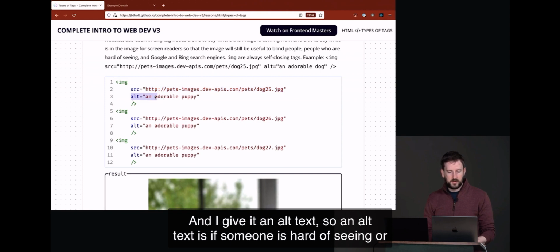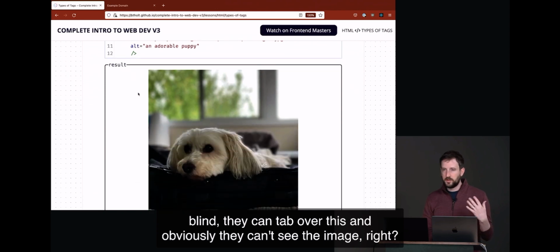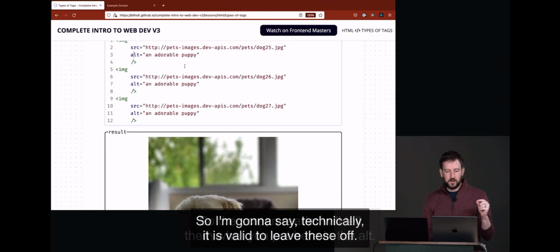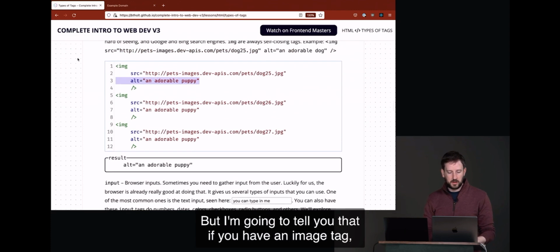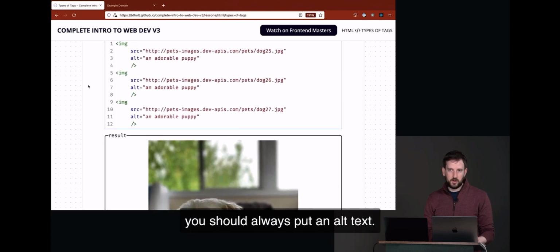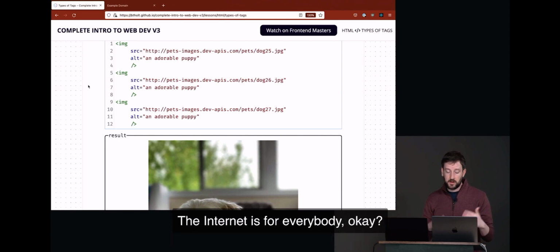And I give it an alt text. So an alt text is if someone is hard of seeing or blind, they can tab over this, and obviously they can't see the image, right? So the screen reader will tell them what you put here in the alt. Technically it is valid to leave these off, but I'm going to tell you that if you have an image tag, you should always put in alt text. It's just the ethical thing to do so that everyone can enjoy the internet. The internet is for everybody.